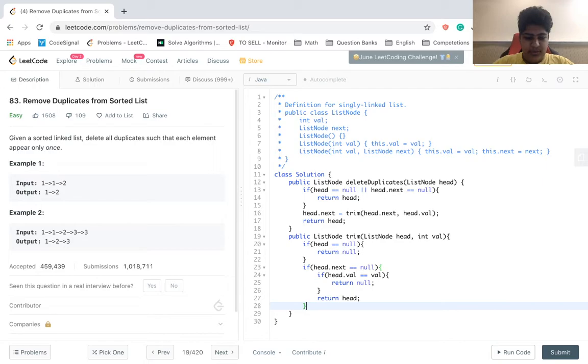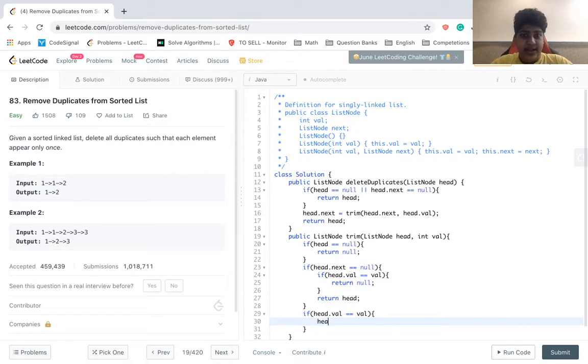So we have two possibilities. So we have if head.val is equal to val. Now in this case, we just skip that element. So you have head is equal to head.next. But before we write down head.next, we notice that head.next is not actually sorted. We need to run trim of head.next to make sure that all the duplicates are removed. So we have trim of head.next. And since head.val is equal to val, we can still use val.